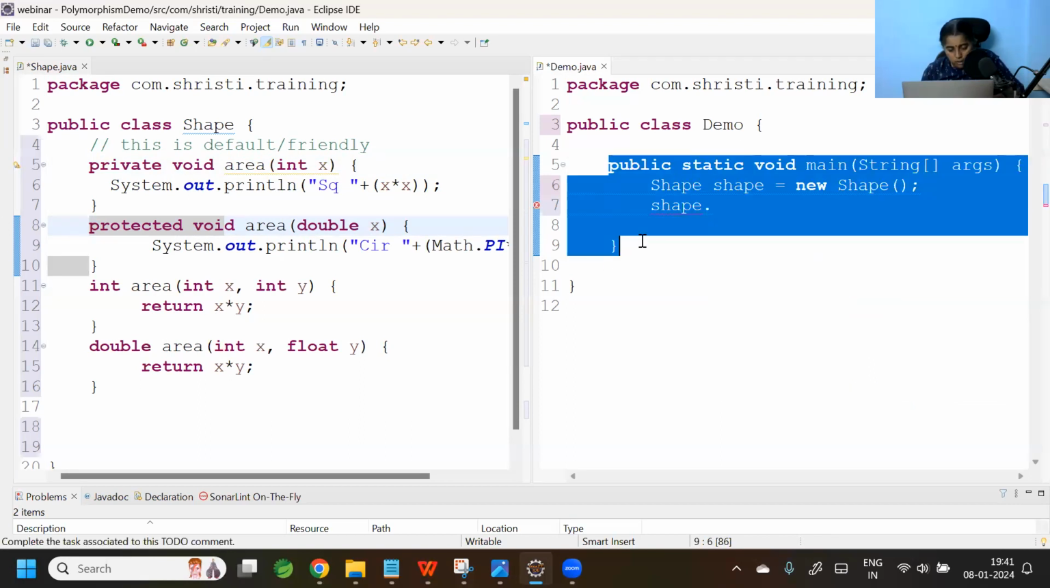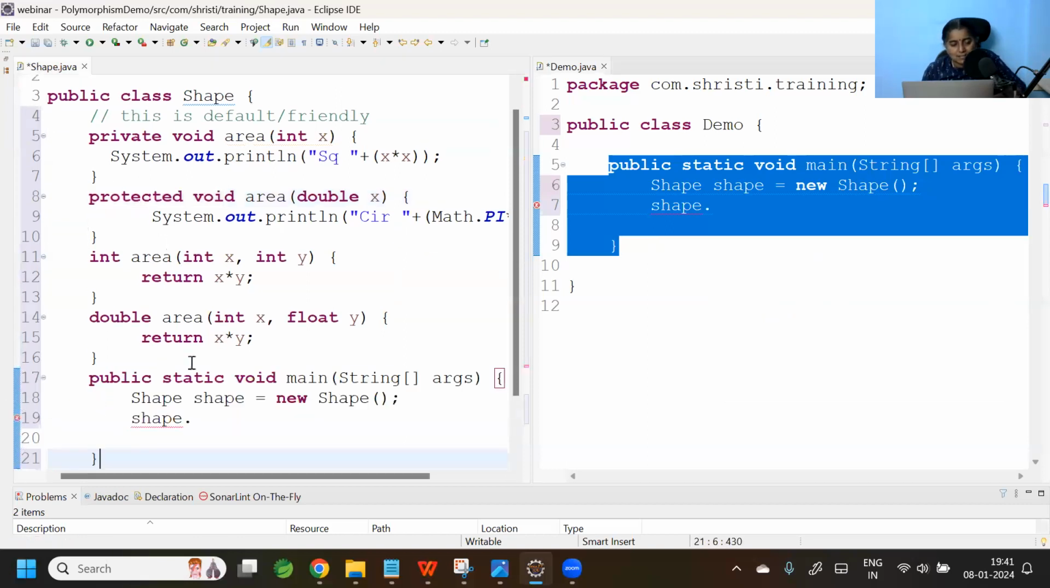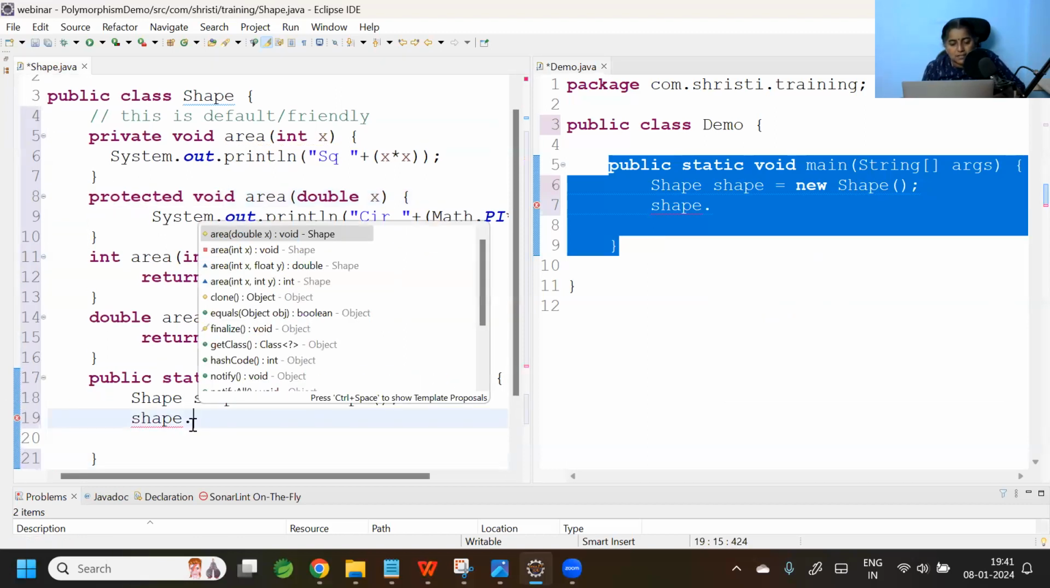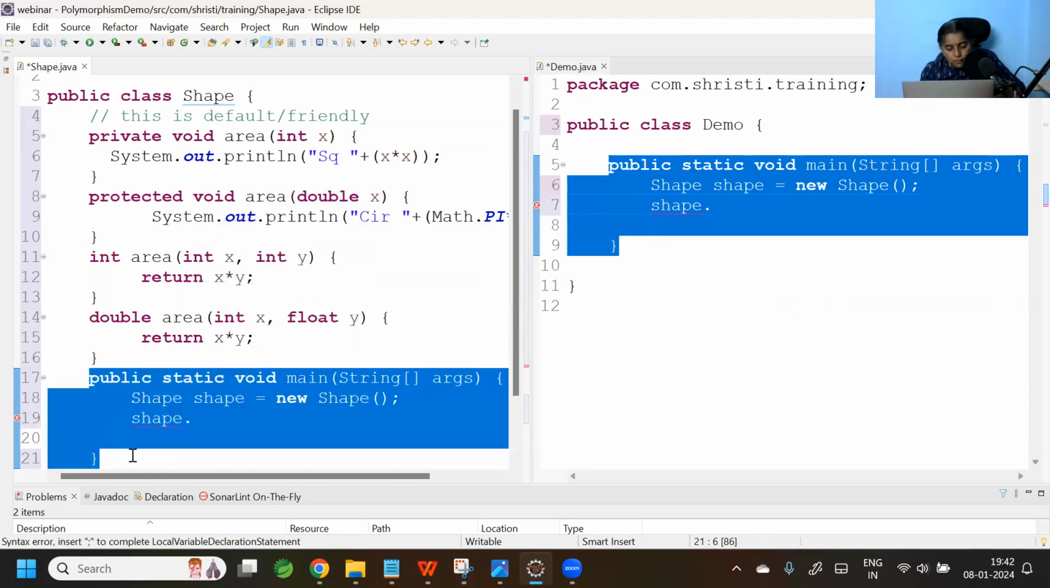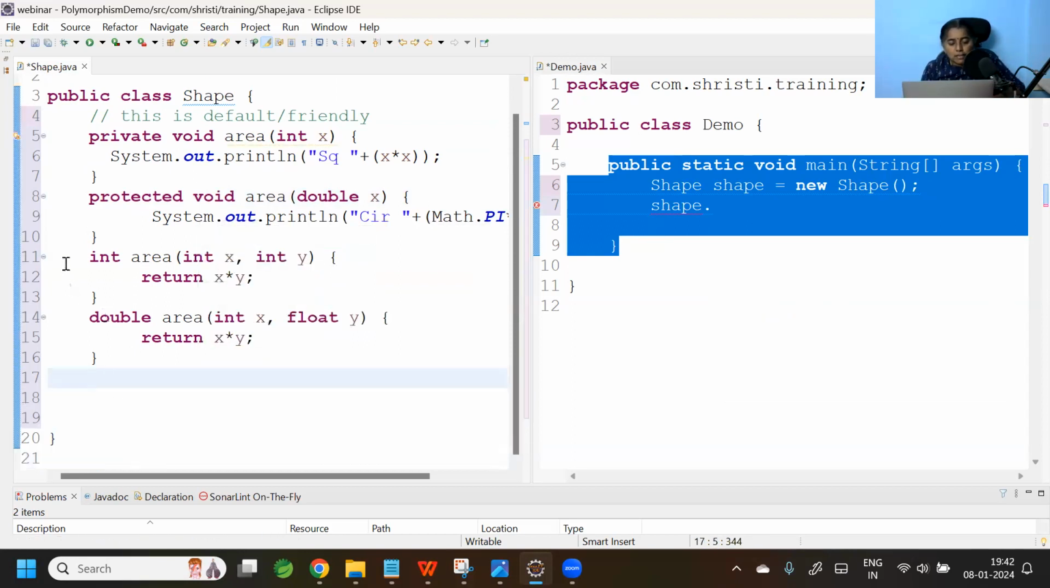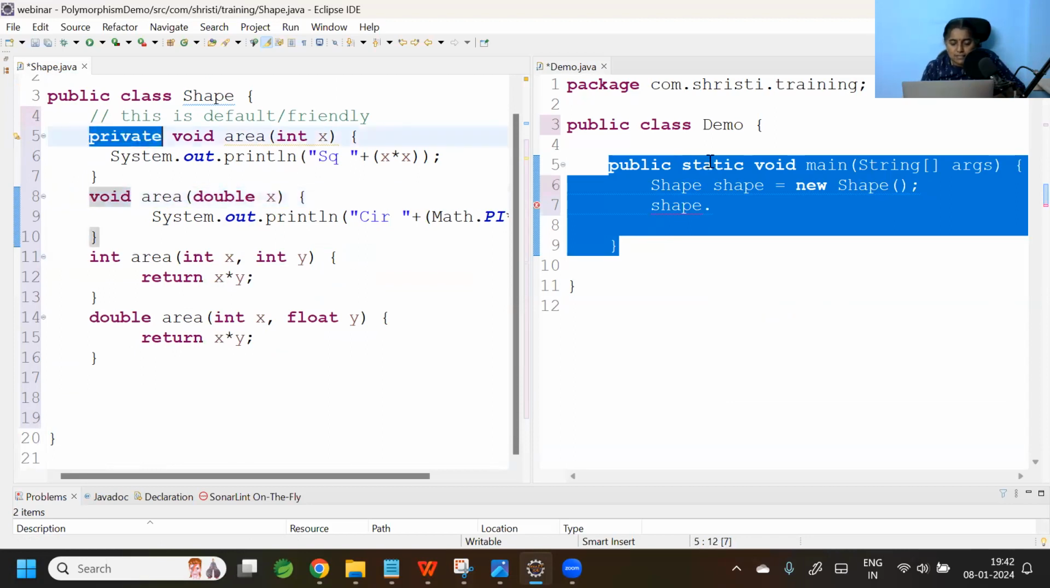If I copy this and add it here in the same class itself, now if I give control space, red color you will get. See? My method, even if it is private, I can access it within the class. But outside the class, I cannot access it. Getting it? Now are you clear? So what about default? I can have default because they are in the same package only.